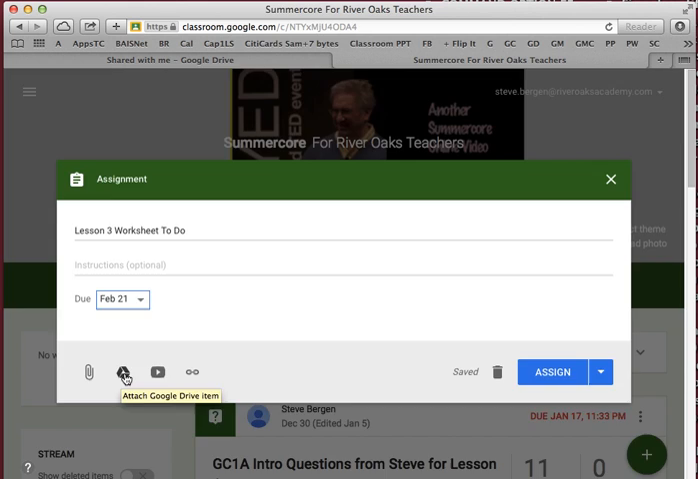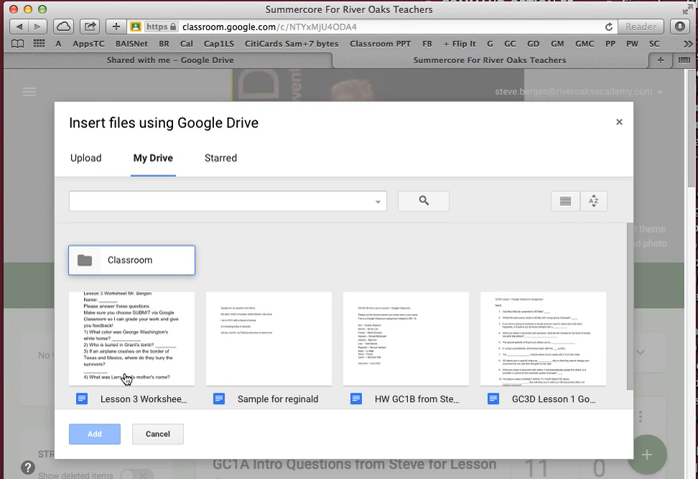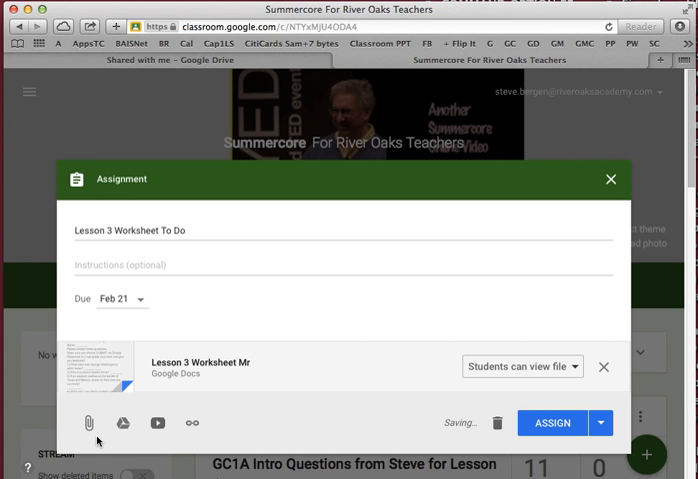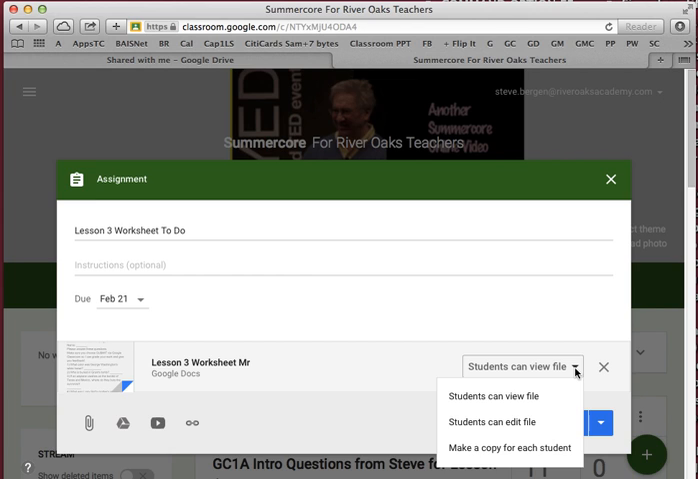If I attach a Google Drive item, it looks at my Google Drive account, and there's my Lesson 3 worksheet, and I choose Add. And now we come over to the right and take time to see the choices under that triangle. The third choice is what you want. That's the choice that Andrew Stillman created in Doctopus in 2013. But now we don't need it.